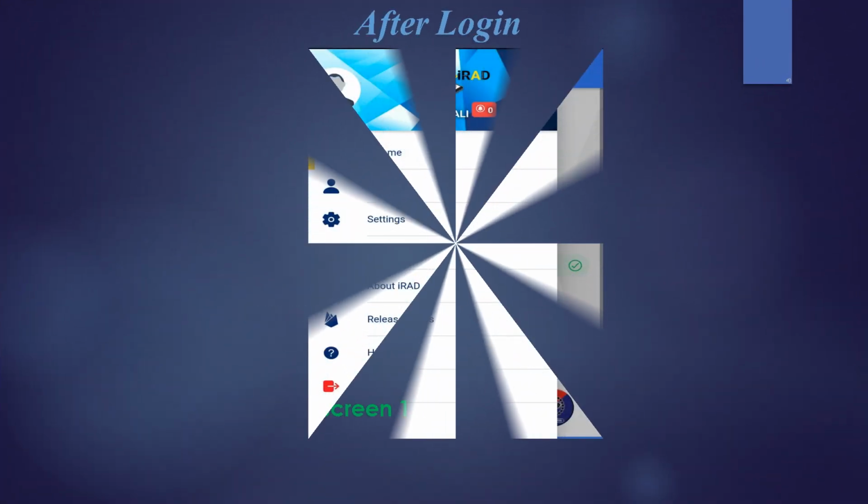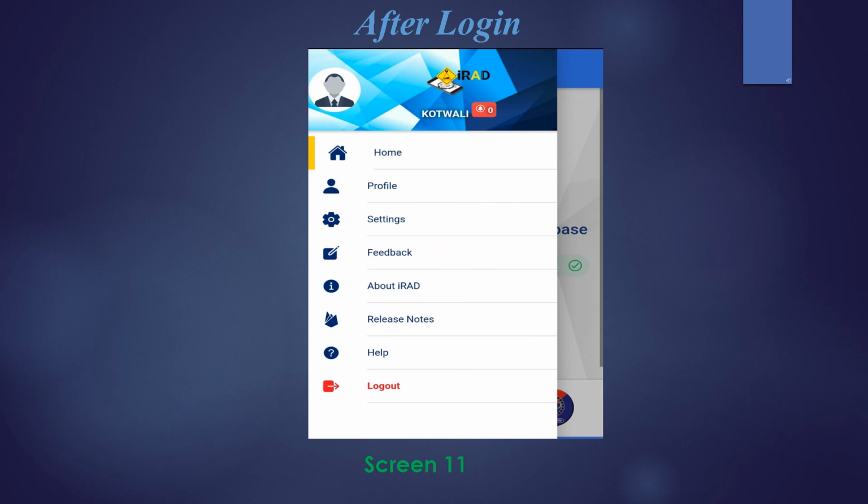After login, click on the top left part of the landing page that displays user details. Home, Profile, Settings, Feedback, About IRAD, Release Notes, Help and Logout are the various available options. Clicking on Home option will display the landing page.